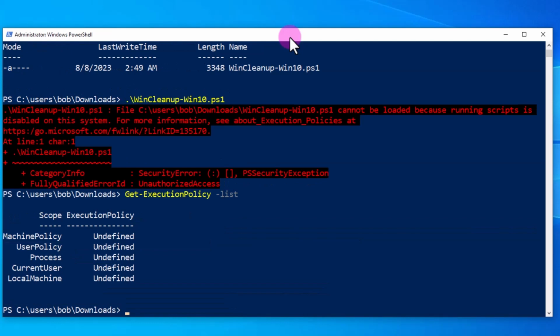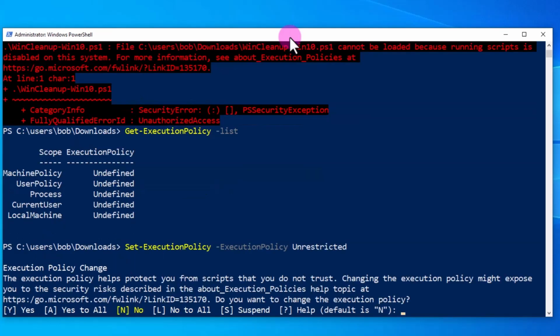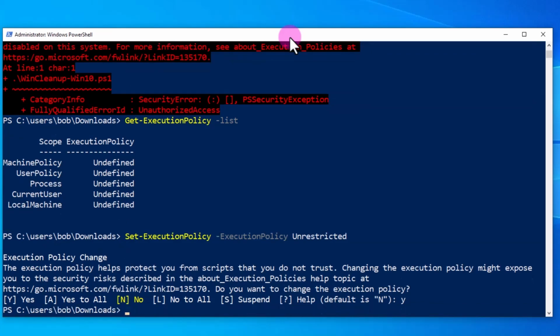In the current state we have an undefined execution policy which doesn't allow executing any scripts, so we need to update the policy for it to work. We can simply use the Set-ExecutionPolicy command with an execution policy switch and Unrestricted parameter to allow executing scripts. It would ask for your confirmation. Just type Y for yes and press Enter.